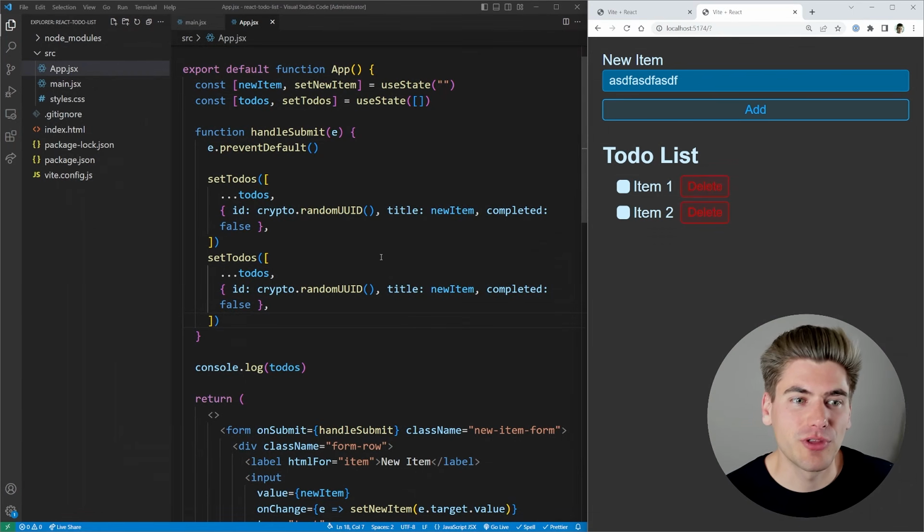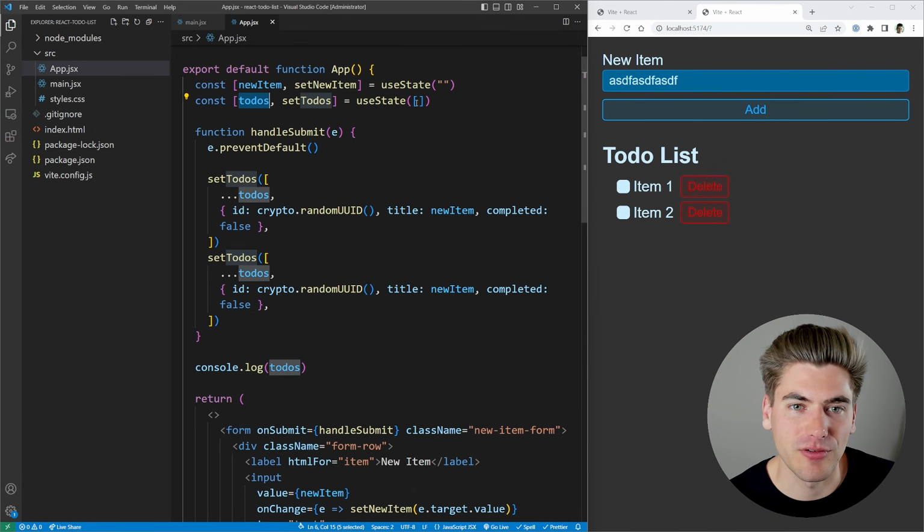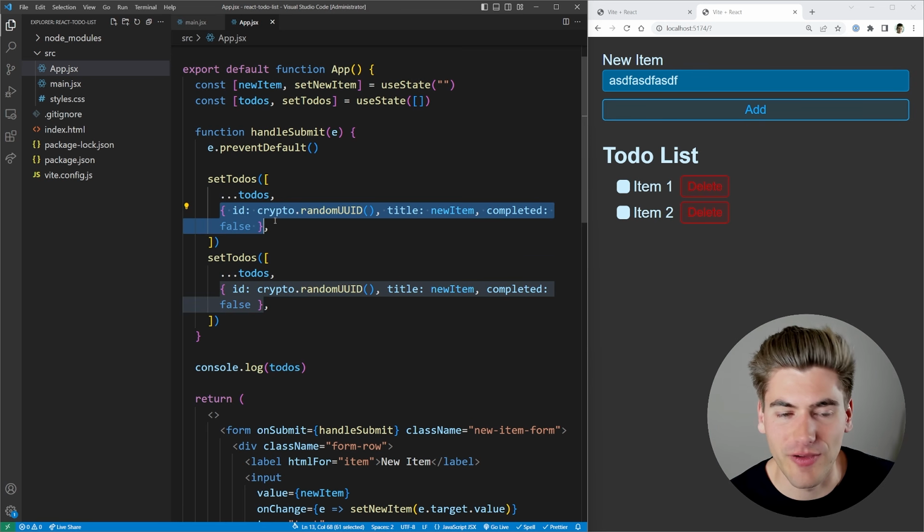And that's because with the way that setting state works inside of React, this value todos is always equal to whatever we rendered on our last render, which by default is an empty array. So todos is an empty array. When I call setTodos, it's taking an empty array and adding one value to the end of it.